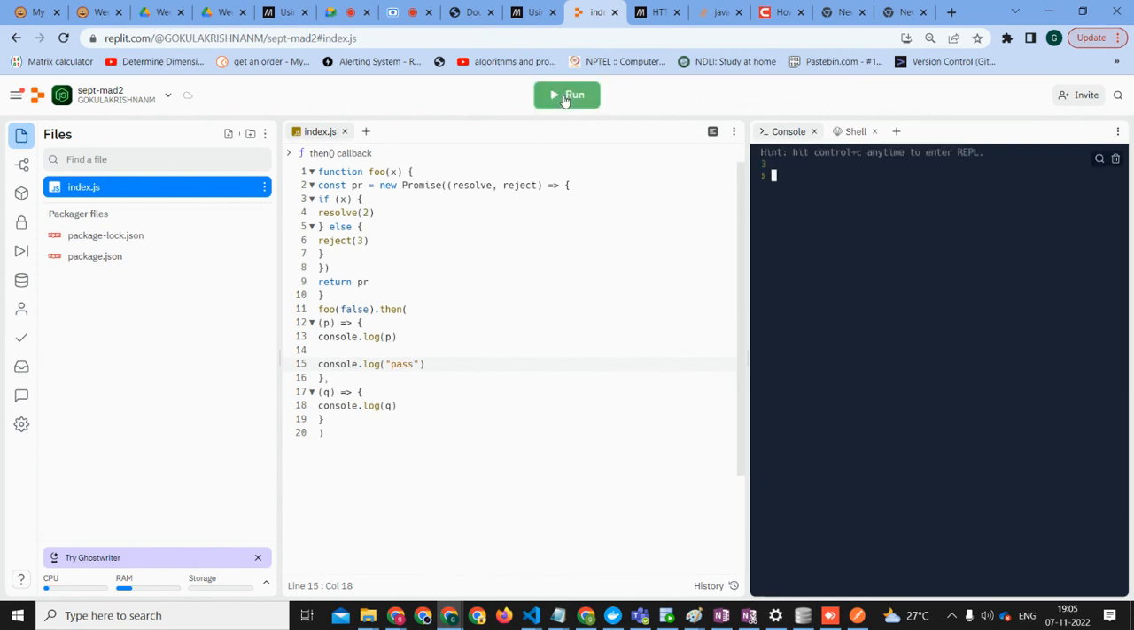So that is for the pass case. Let's run this now. Wait a minute. It's printing 3, and this is not happening. Why?